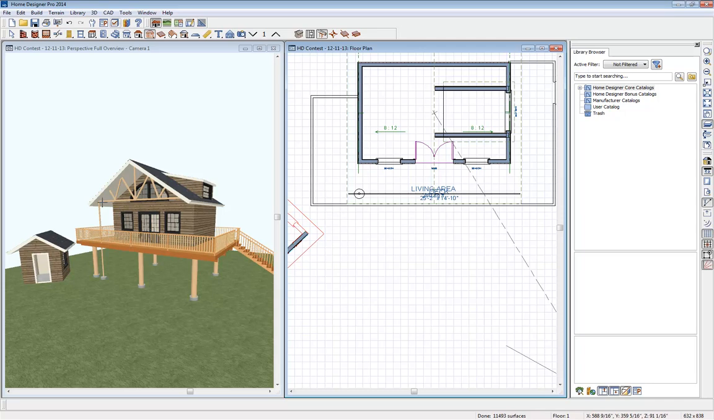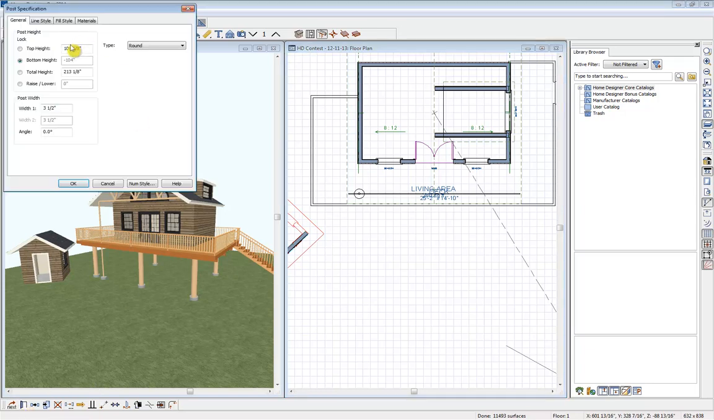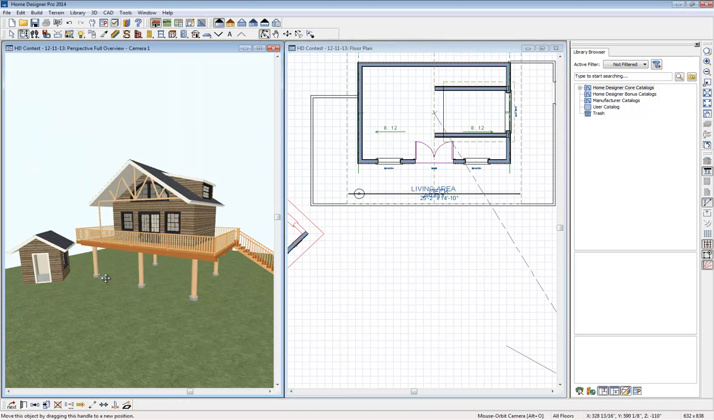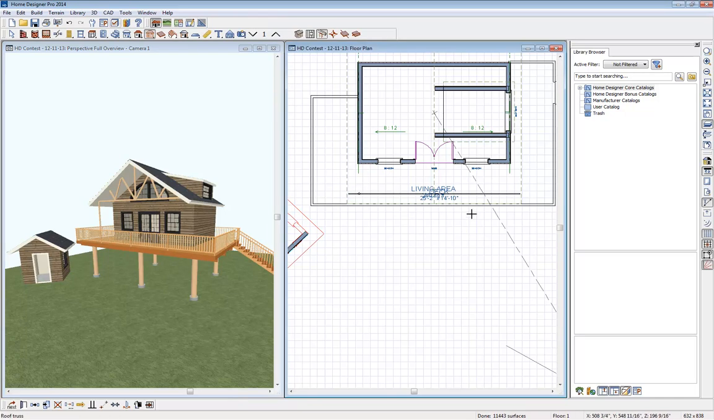And you'll notice that it goes all the way down to our landscape. So let's select it, open that for specification, and I want to change our bottom height to 0. Select OK, and then in our 3D view I'll just delete our footing. So that's why I like to work in a couple different views so I can see how everything is being applied. Alright, so I'll just copy our post here.